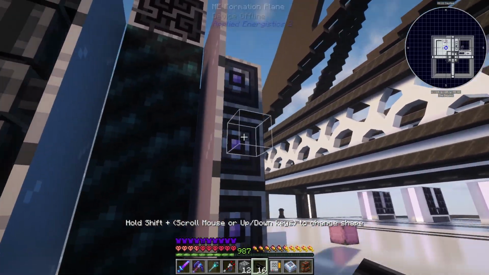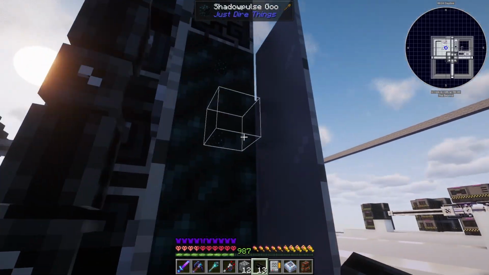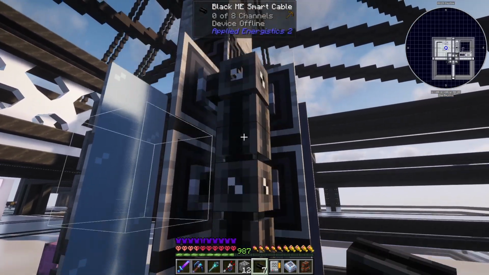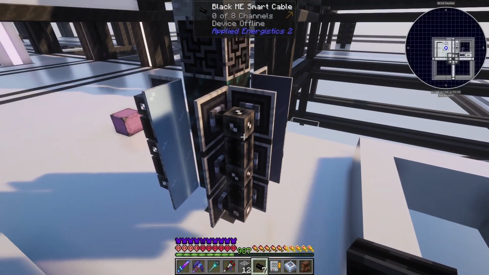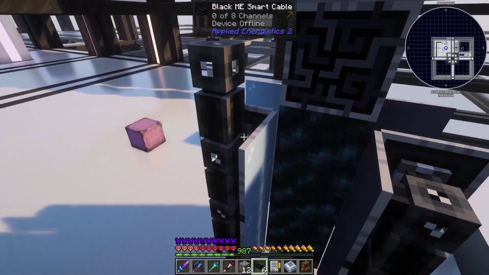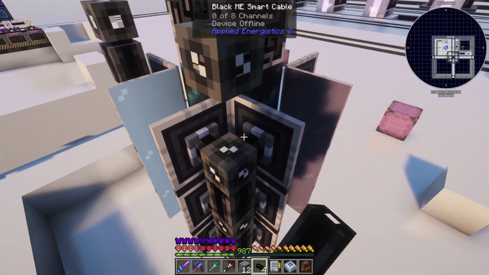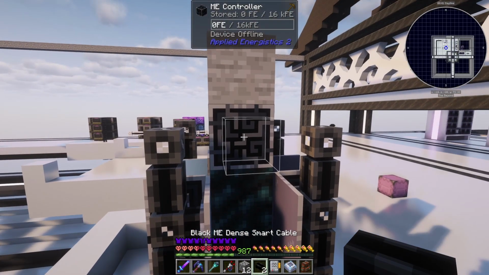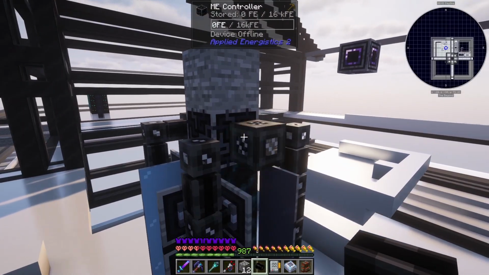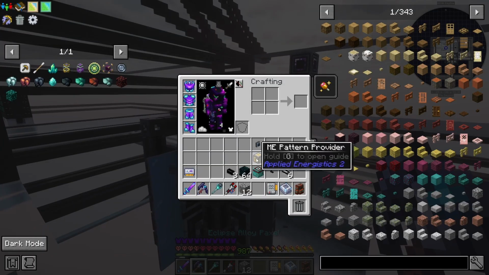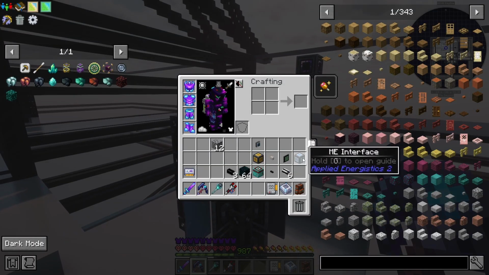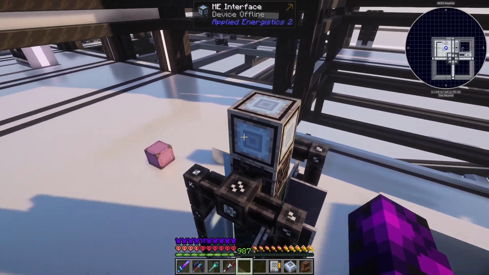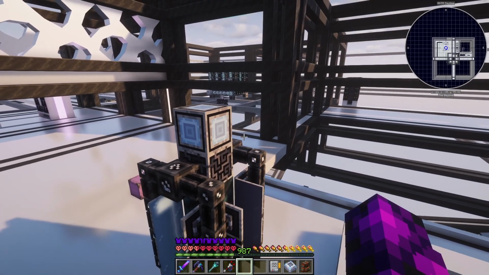Now I just need to connect them all with the cables. Since each of these is already 6 channels, I can still have normal cable here, but to connect it to the controller itself, I need the dense ones. Okay, so I need an interface for this. That is where the pattern provider is going to input materials.